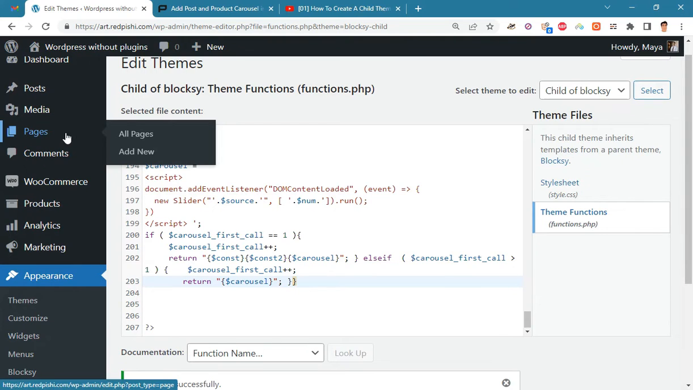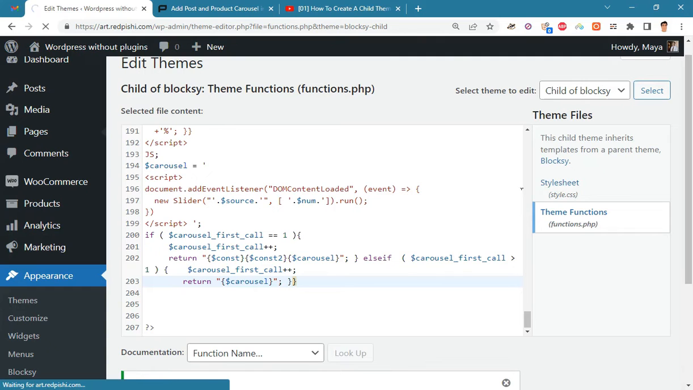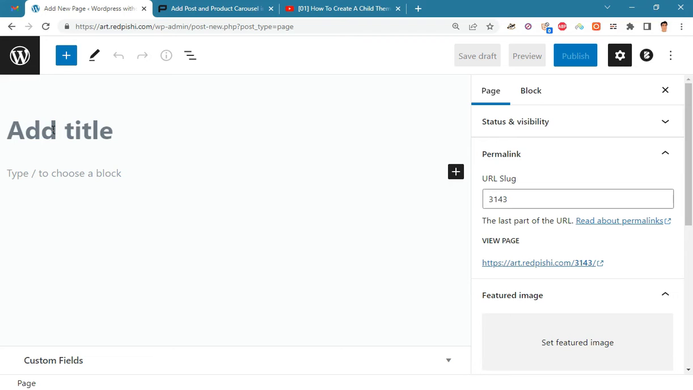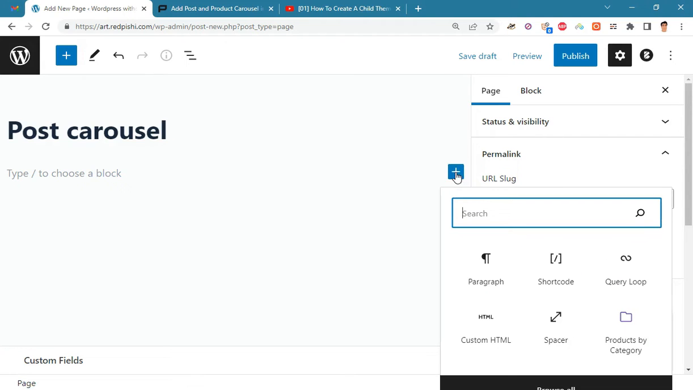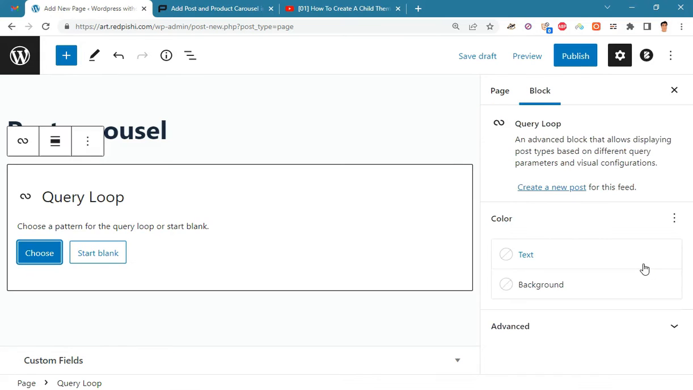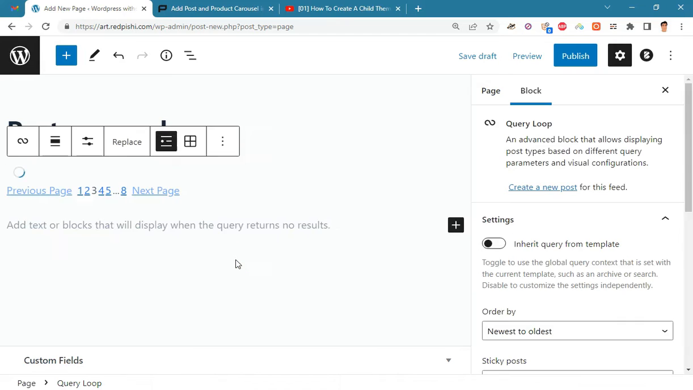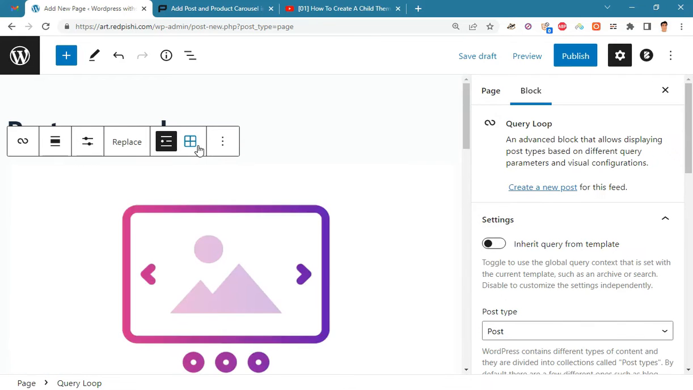Now I create a new page, and I write a title for it. I add a query loop block. Here I click on Start Blank and choose one of the variations. I choose Grid View instead of List.